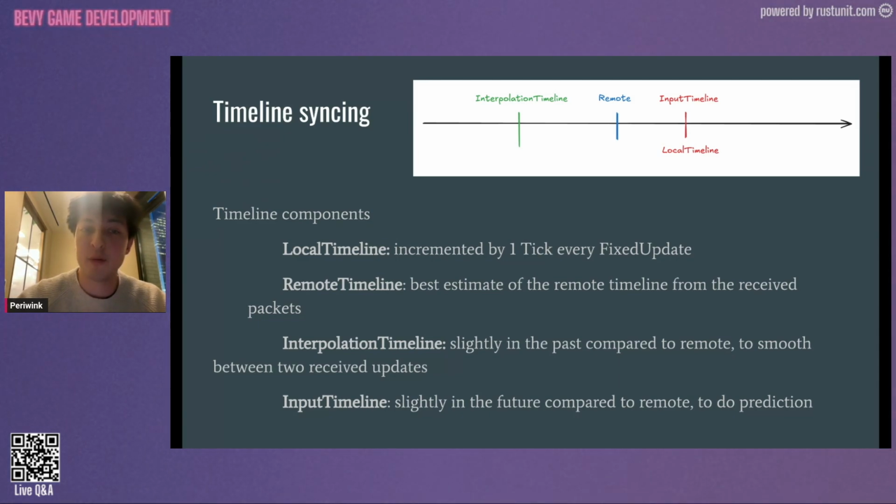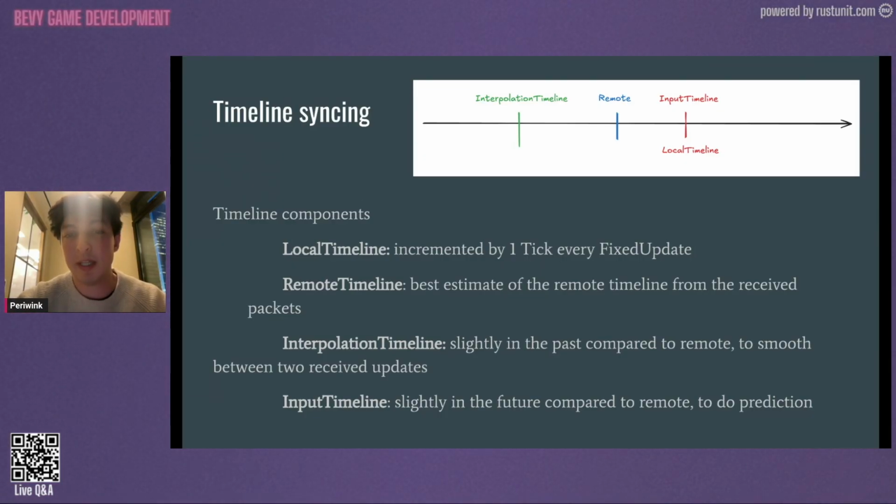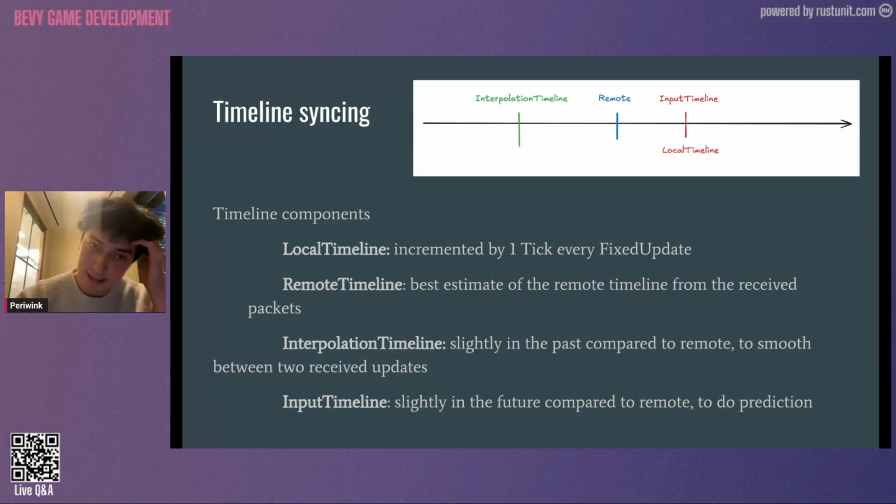And there's basically four big ones. So the local timeline, it's what Lightyear uses to track time in general. And basically, it follows the time resource of Bevy. So there's only one per app, and we increment by one tick every time the fixed update schedule runs. So generally in networking, you use ticks to keep track of time, and games usually run at like 64 ticks per second.